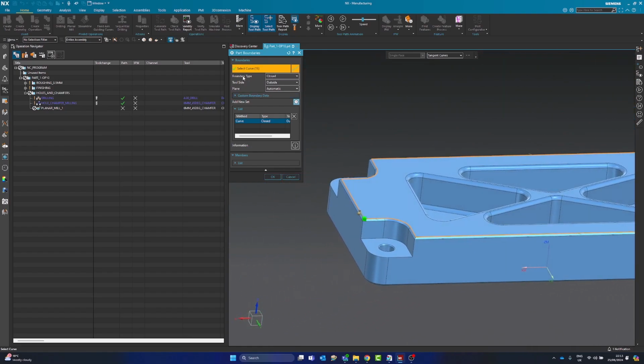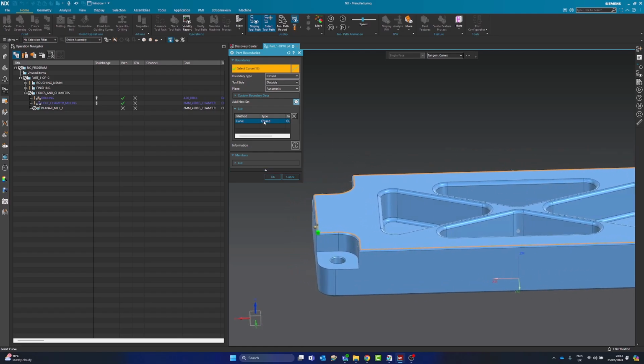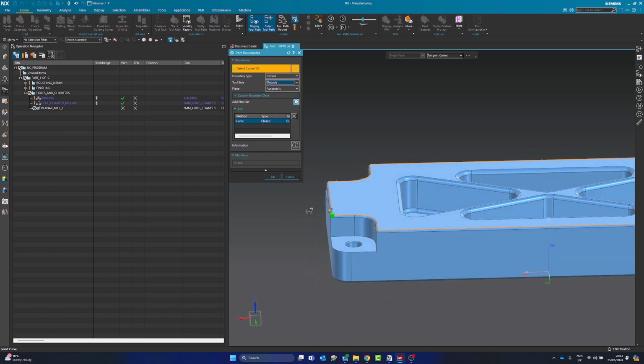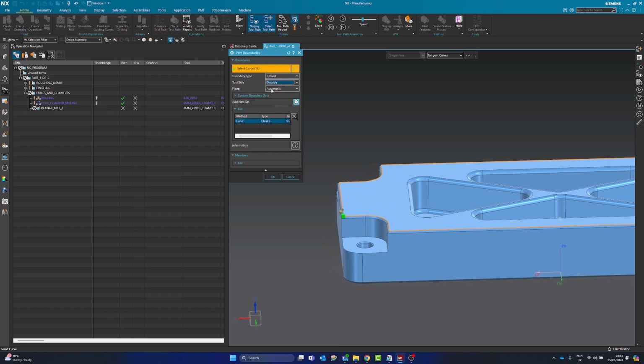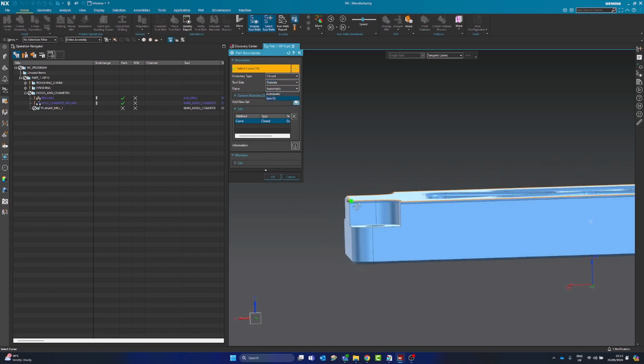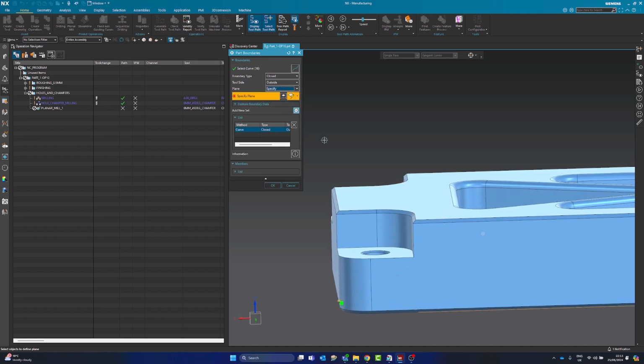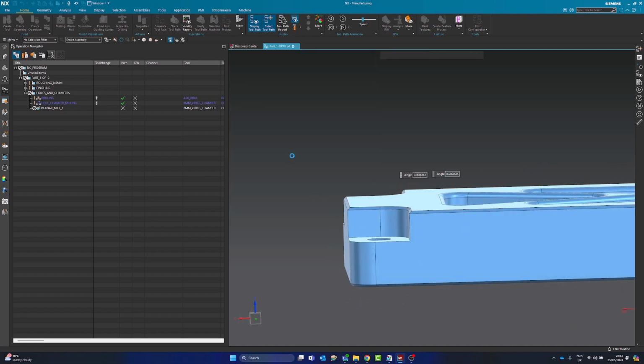Okay. Our boundary type is closed. It is a closed area. We want to be on the outside of the line, so we're not going to be inside. We want to be outside. And our plane, we're going to just leave as automatic for this. It doesn't matter. We could specify if we like, just to be safe.